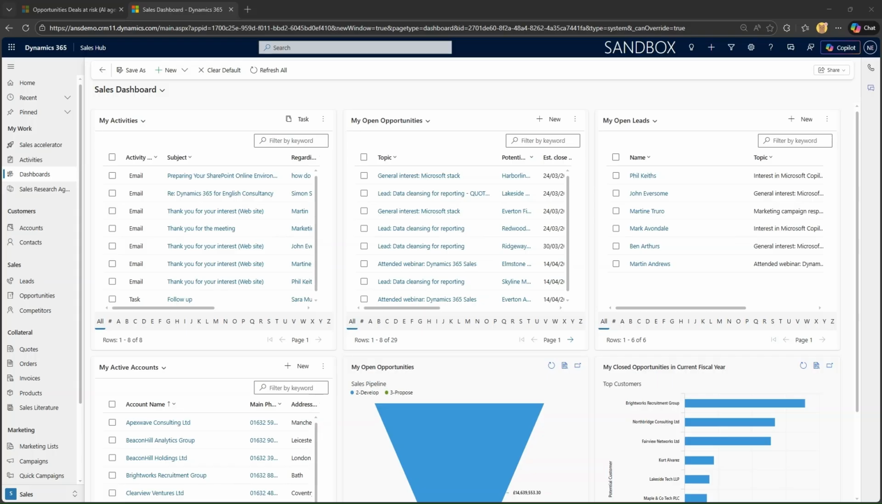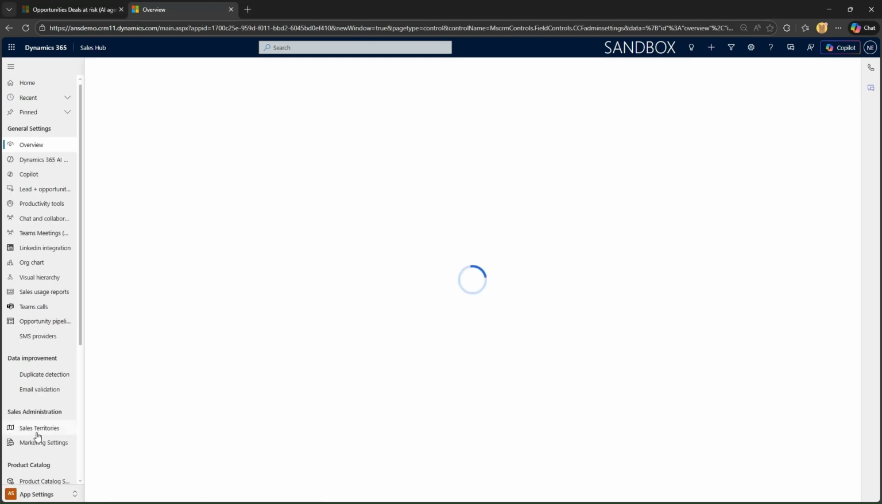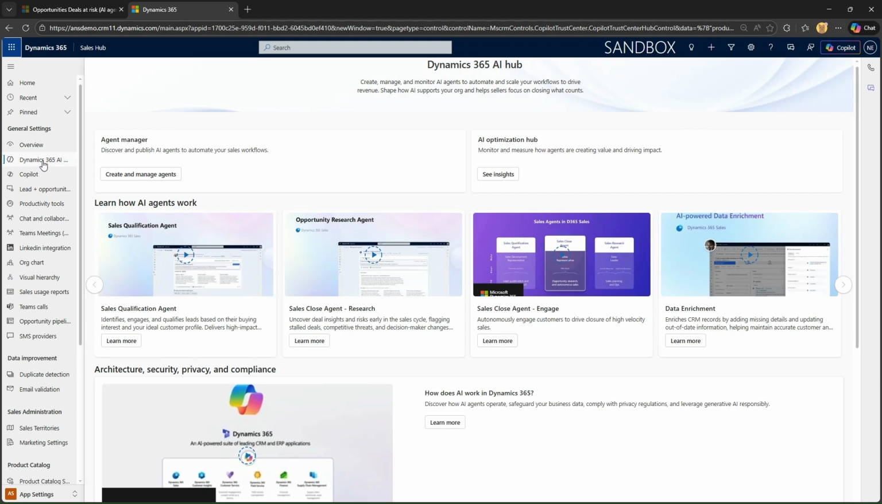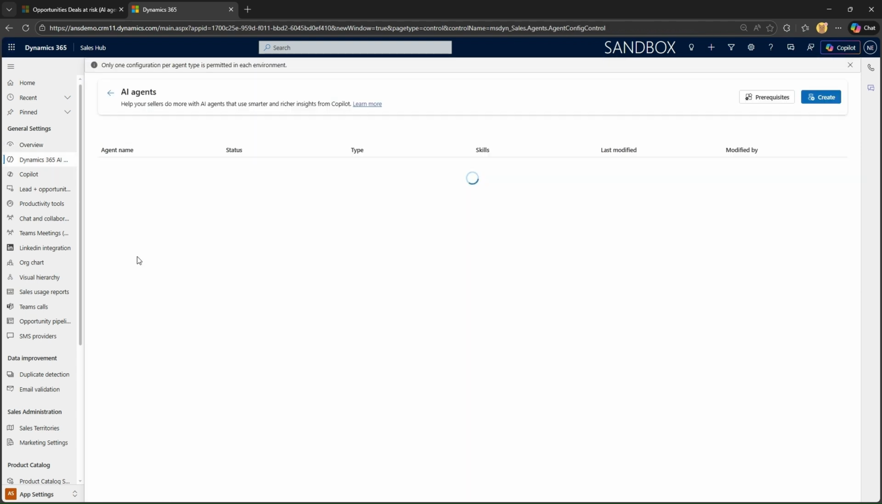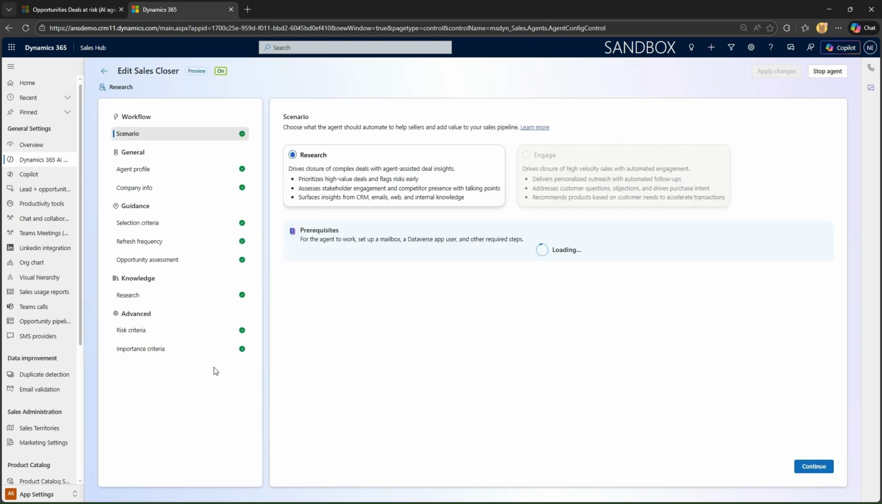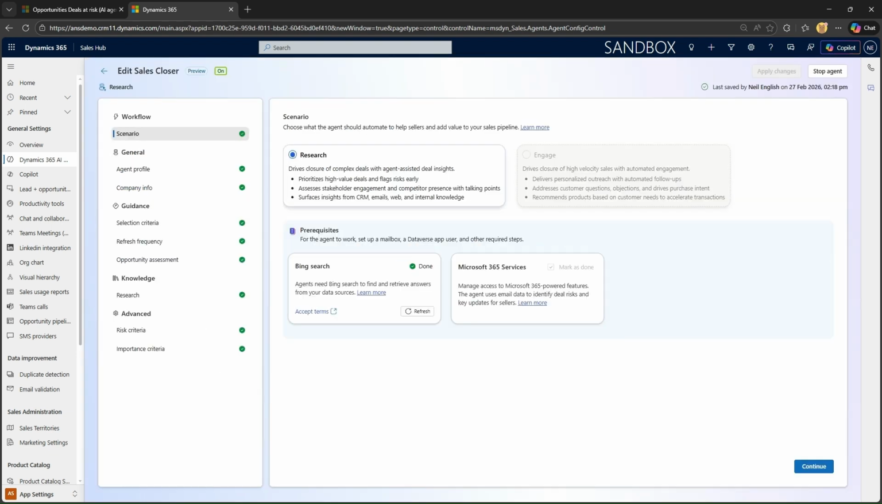If we use the Sales Hub model-driven app and navigate to App Settings, then to the Dynamics 365 AI Hub, Create and Manage Agents, we can open the Close Agent from here. On the main summary page, we can see the automation level. Here is where we can define the research or engage mode. For this demo, we have the research mode that can flag risks, assess stakeholder engagement, and surface insights from multiple sources. For this to work, you need to ensure that all the prerequisites are set up correctly. Once this is done, you can go in to configure the agent accordingly.